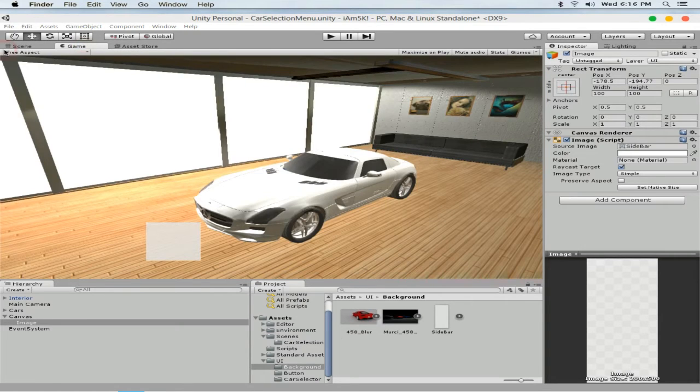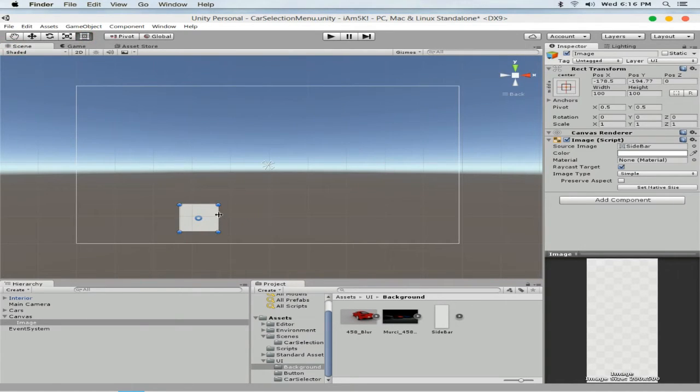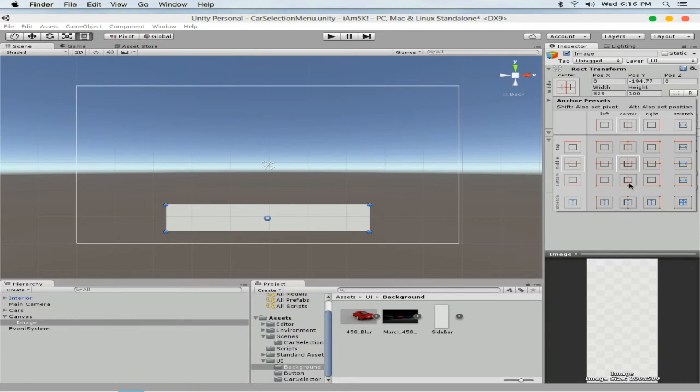But anyway, so let's go over to this and that should do it, I guess. We'll just center this off. Okay, center this, and let's put the anchor to something like this.